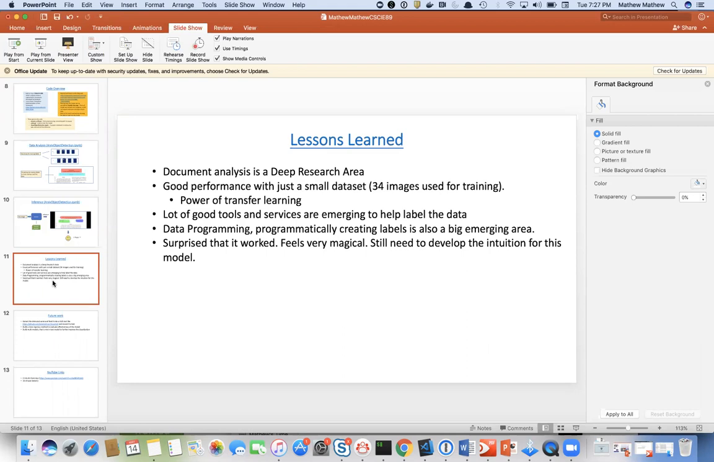Another interesting thing that I found out during my research is that there is a new area called data programming, where you can programmatically create labels. And this is a new big emerging area, because as you all know, with deep learning, you need a lot of data to do the training. But with transfer learning, as I showed in this particular case, even with small data, you can achieve quite a lot.